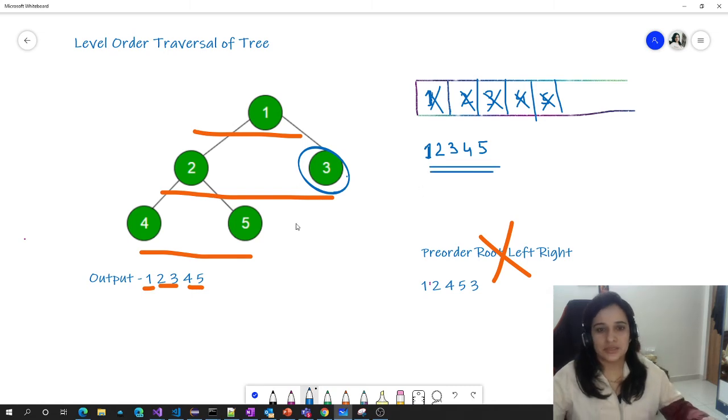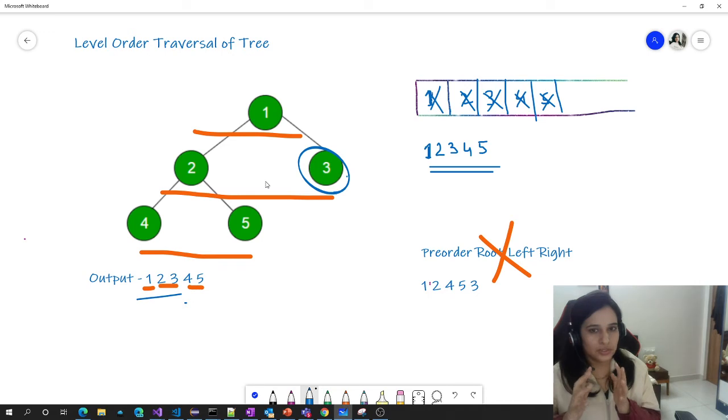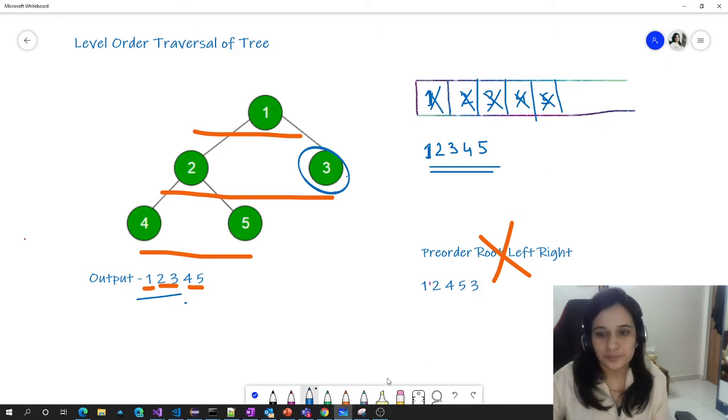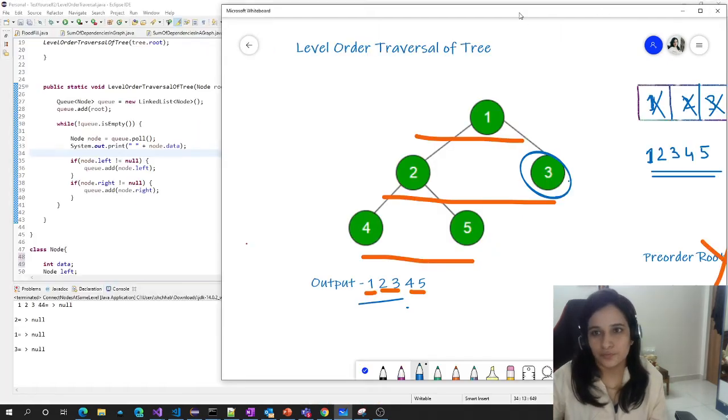Yep, so this is the output which is expected. Basically, the BFS will pick a node, queue its left child and queue its right child, and then we will move ahead. Okay, let's jump to the code now.